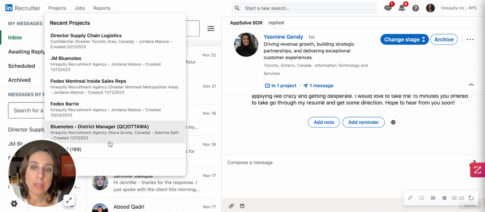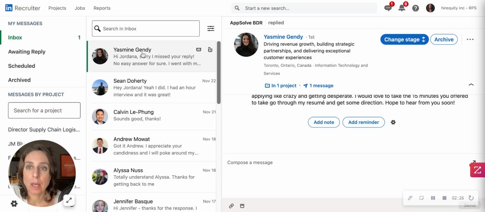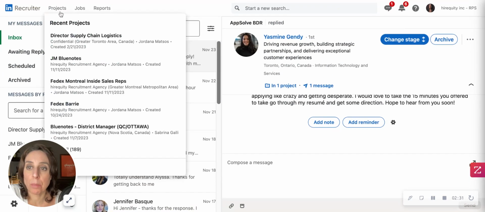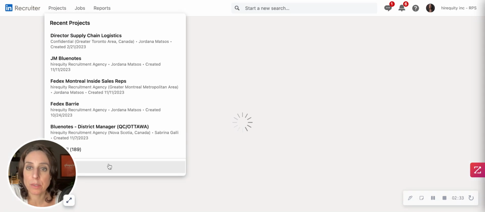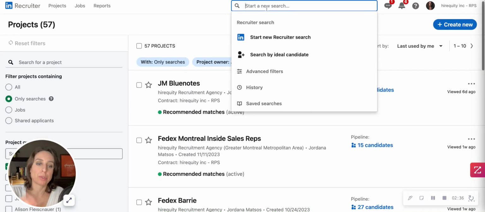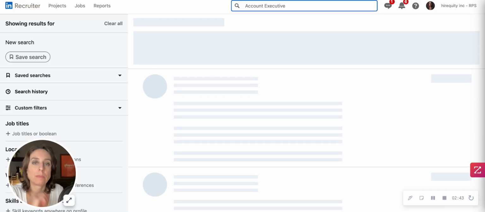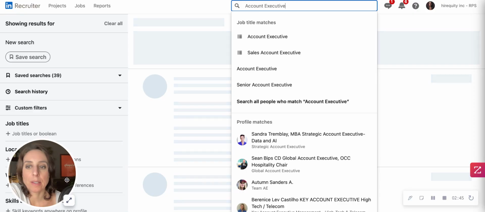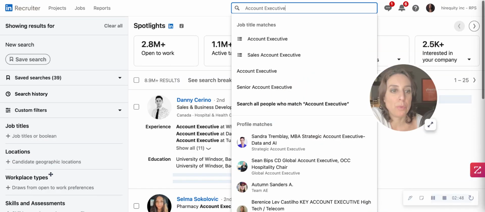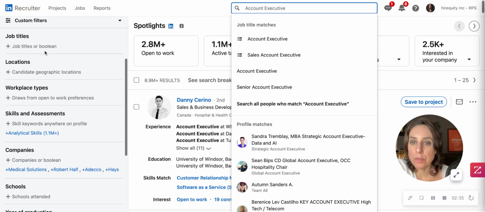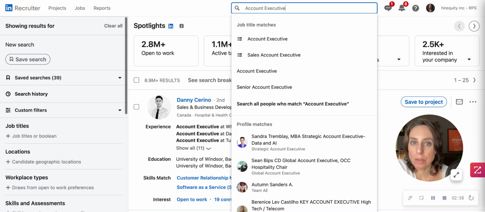So as an example, these are all different projects that I've worked on. But essentially what I would do is, let's say that I wanted to start a brand new project. I would click on projects. I could start a new search. So let's say that I wanted to look for an account executive. I'm just going to click on that for just a second. And I just want to show you something here. I'm going to move me over here. And as you can see here, I have all of these filters to be able to search for account executives.